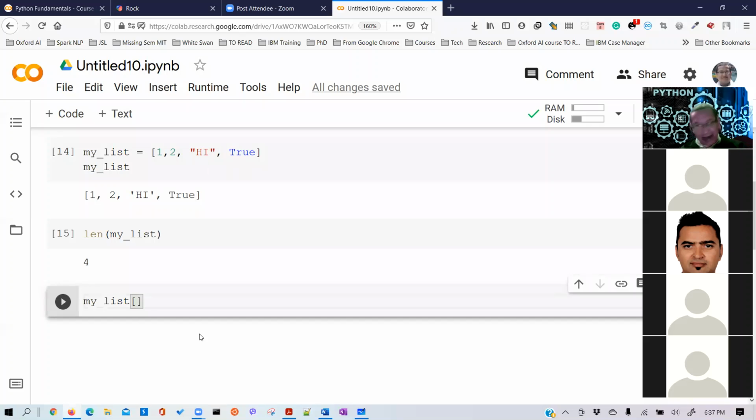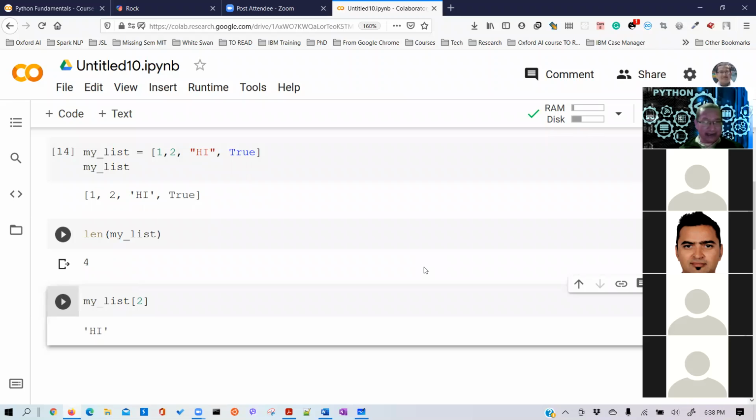Now, if I want to print "high", I need the index number. So what is the index number for "high"? Somebody said 2. Yes, it's 2. Let's see. It should print "high". Of course, it did.